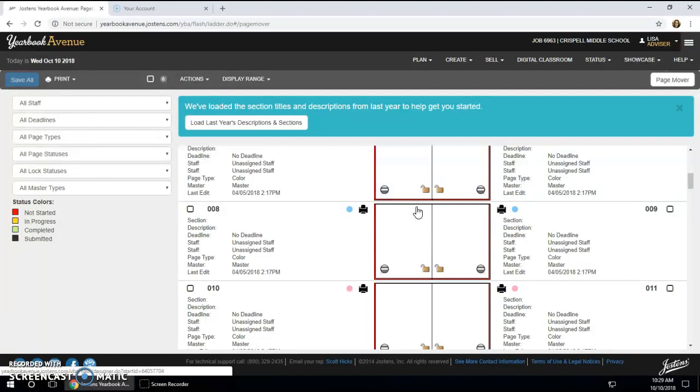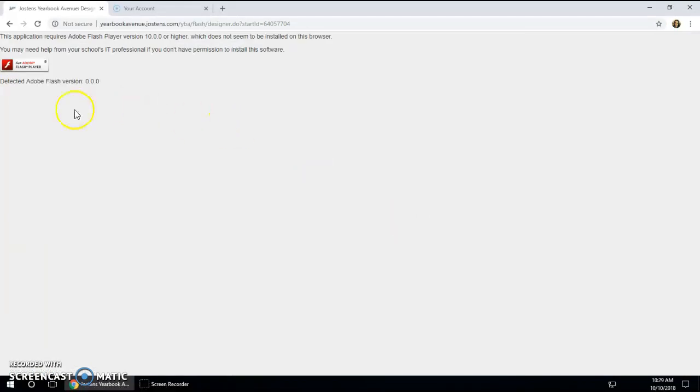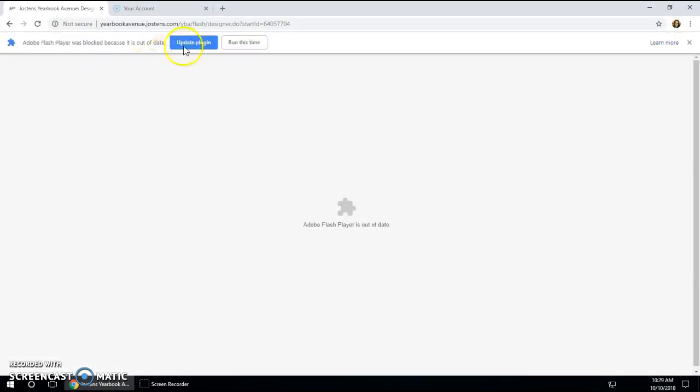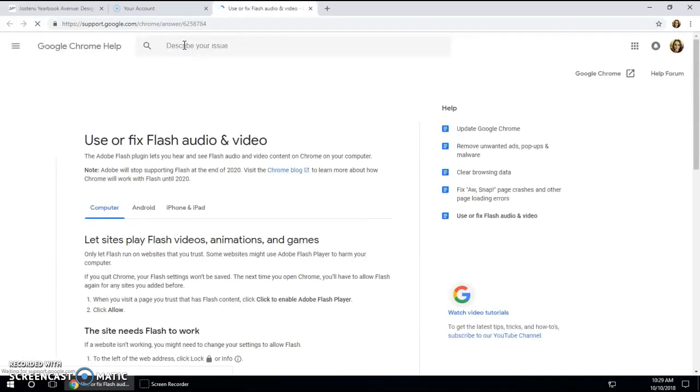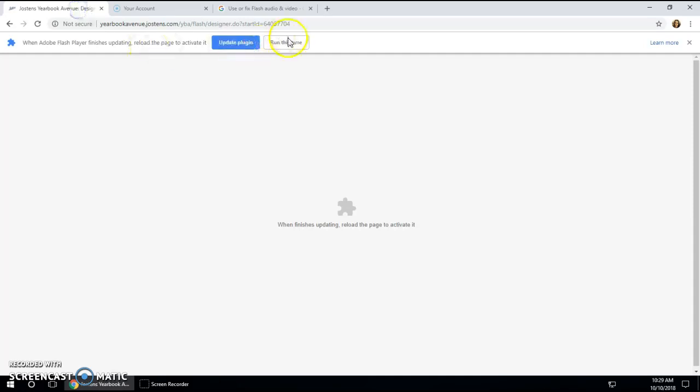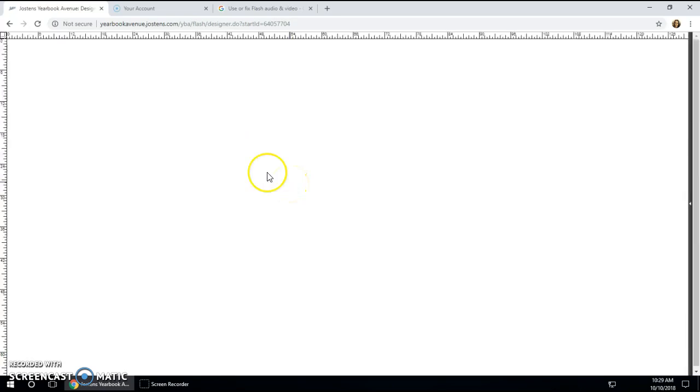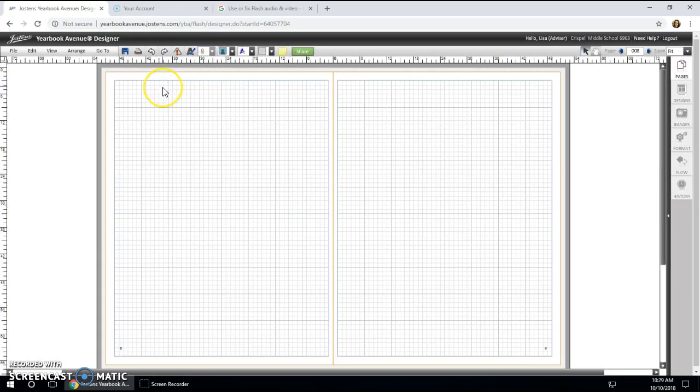So practicing, you're told to go to page 8. You will click on page 8. And if you get this little warning, you want to just update it and allow. Update things. And if you have any questions, come to me and I will help you. And it's not cooperating with me. Let's see what happens. Okay, so this is what your page will look like when you open it up.